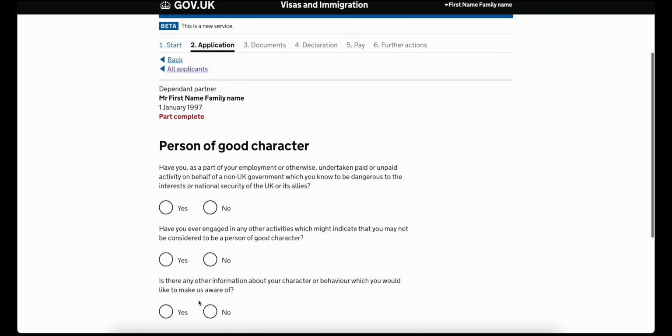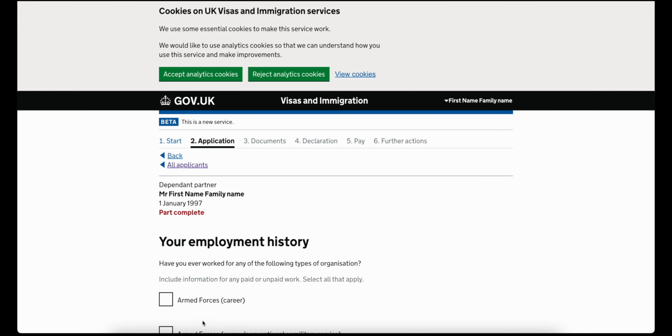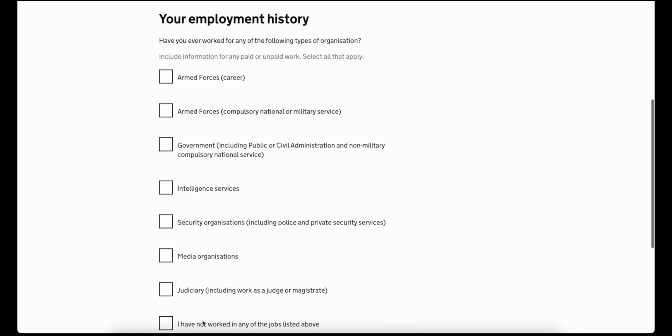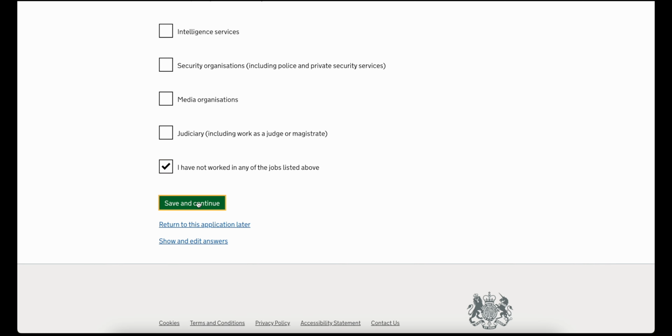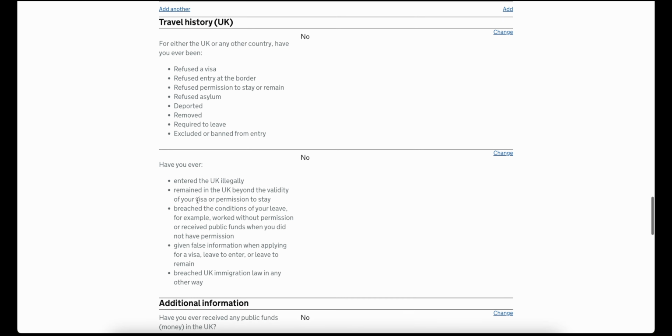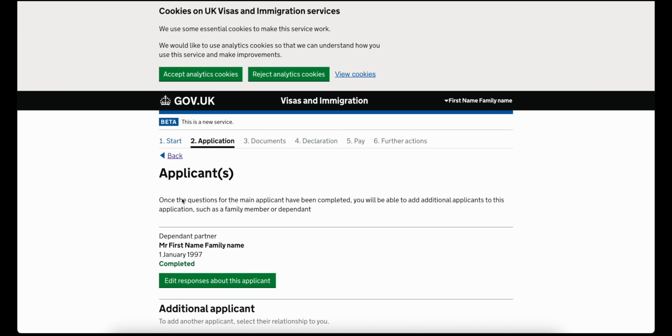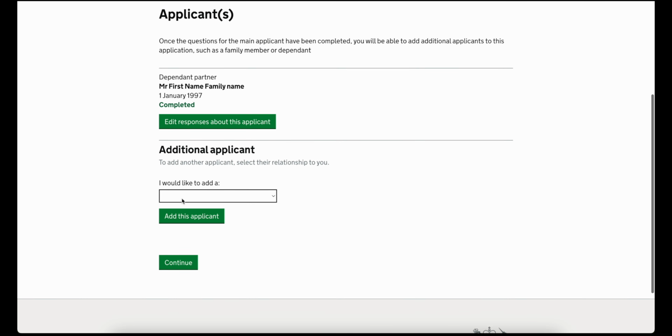No. Please be careful here and read the question. The heading is slightly tricky, so no on this one. Have you ever worked for any of the organizations listed? No, I've not worked in any of the jobs listed. This is the second review page or validation page containing all the details filled in. So kindly validate and proceed ahead.